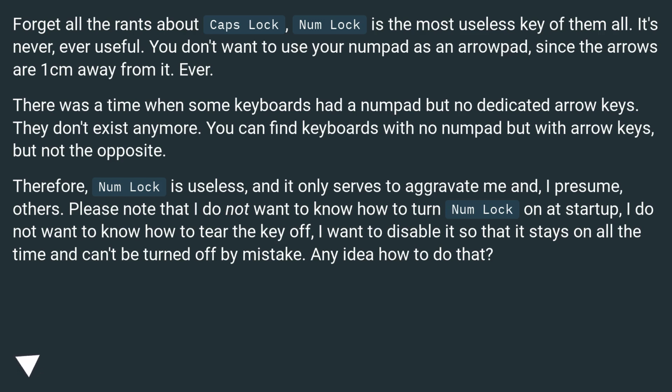Please note that I do not want to know how to turn NumLock on at startup. I do not want to know how to tear the key off. I want to disable it so that it stays on all the time and can't be turned off by mistake. Any idea how to do that?